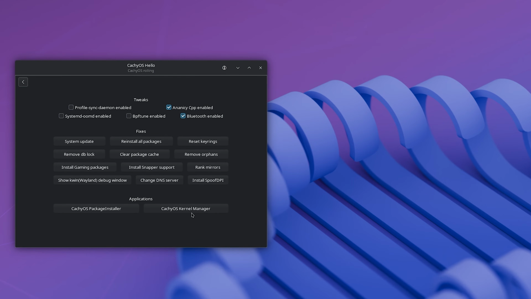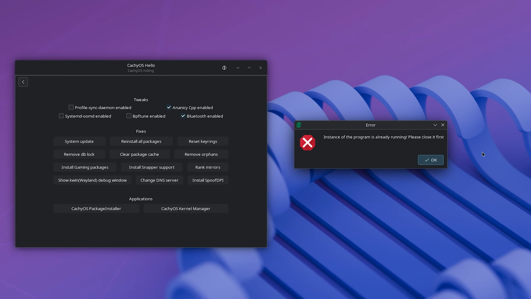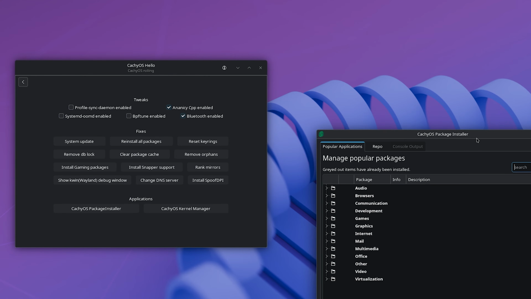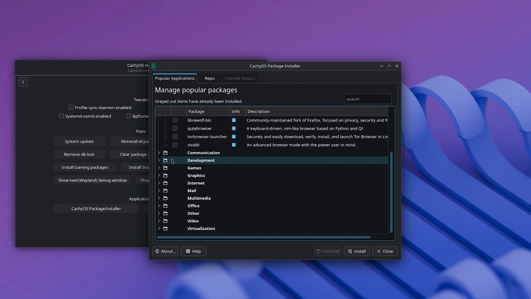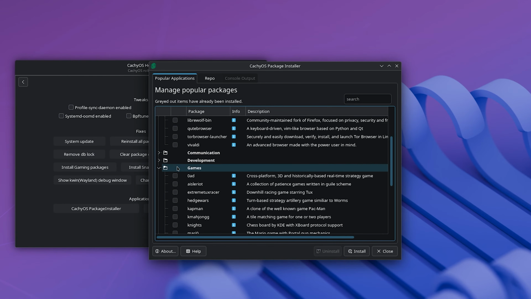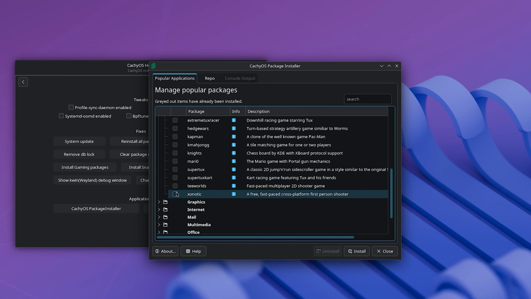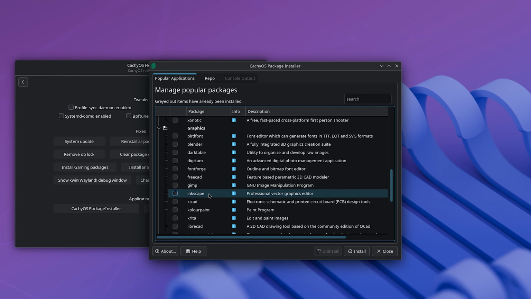Now up next, what we're going to do is install some applications. So we'll hit CachyOS package installer. It does take a few seconds to launch, so you can see me kind of get impatient here. It's going to throw an error and get kind of mad at me. But this is basically just a laundry list of applications that are pre-set up that you can just click and go through here and put a little checkbox next to what you want to download.